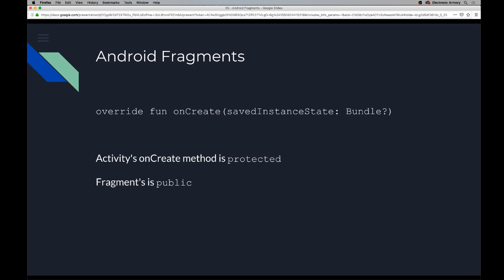Okay. So inside of that fragment class, we have the onCreate, just like we do with our activity. But here's the difference. In activity, that onCreate method is a protected method. So it's technically file private, which means only that class can access that.